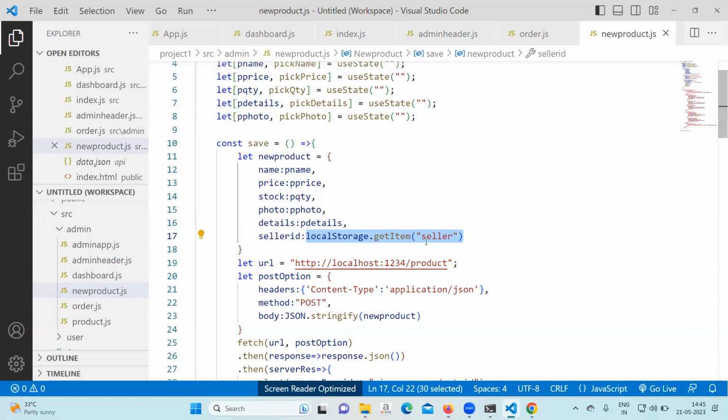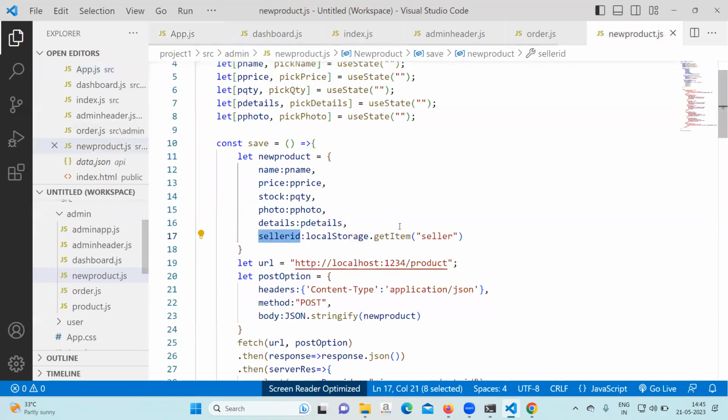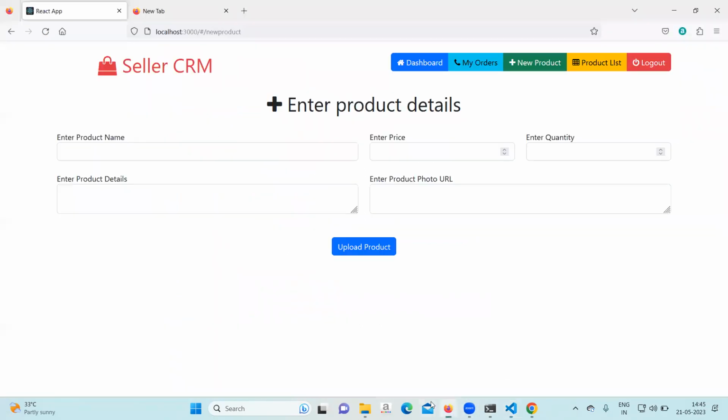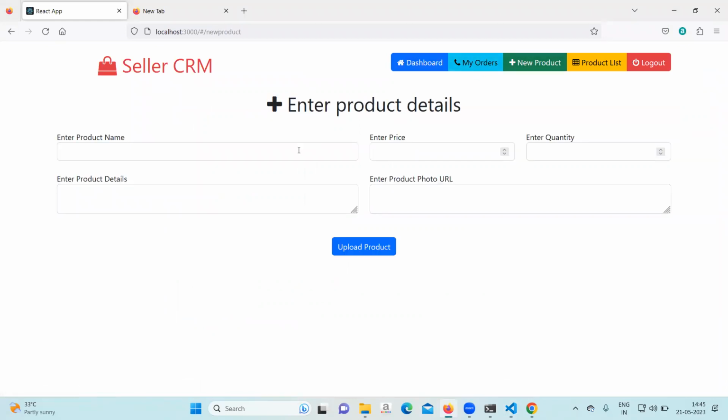Okay, so routed. Now let's add one more product and let's see if the length is increasing or not. So now seller ID has become dynamic, and then the app.js file will change at the last. Once we complete the login functionality, then this line will be deleted automatically, it will become dynamic. Now in new product, we have added the seller ID that comes from the localStorage. Now you add one more product and then see whether your page has become dynamic or not.